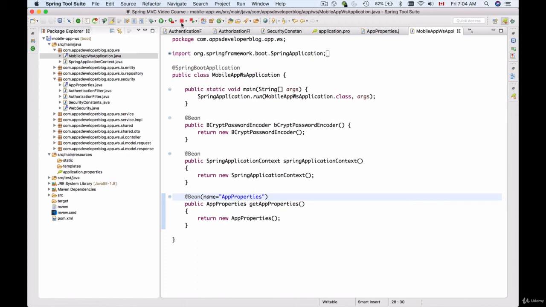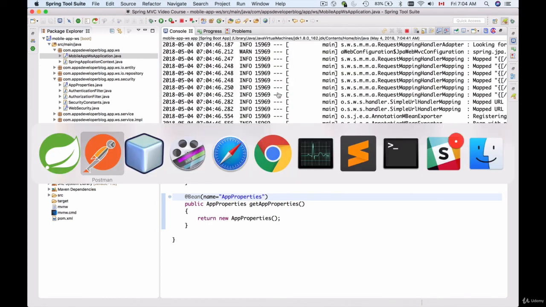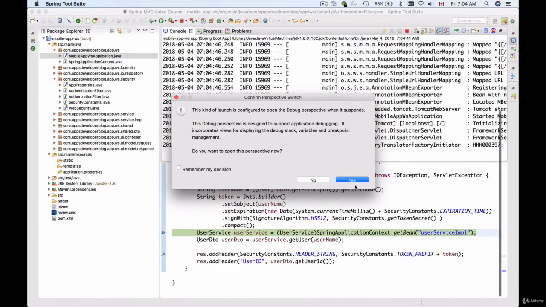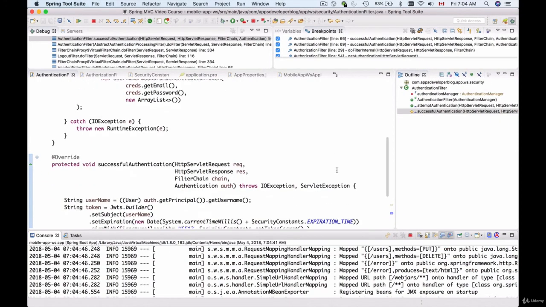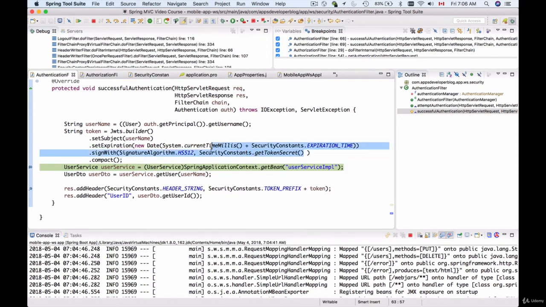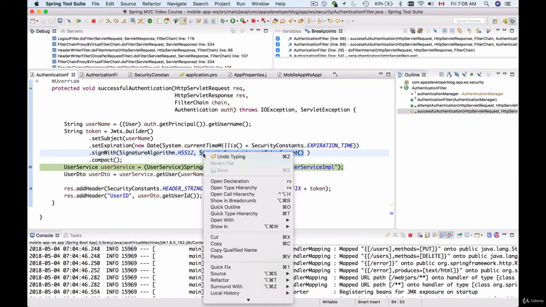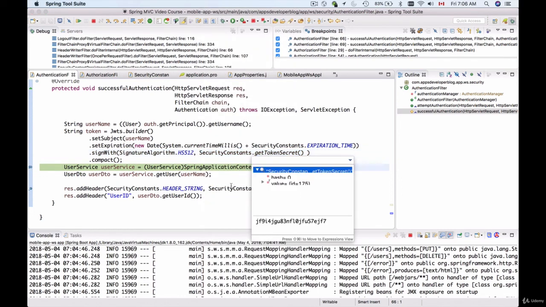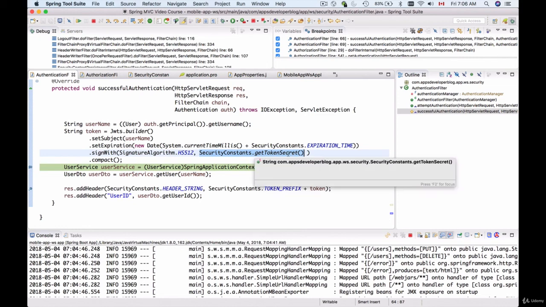Okay, so let's try it again. So I'll stop my debugging and I run it again. Okay, my app is up and running. Go back to Postman, send it, and this time we get a breakpoint. So let's scroll it a little bit, and it looks like security constants did return a token. Let's try to evaluate this expression. I'll select it and then bring up the menu and click on inspect. And here's my token secret that is returned from this getTokenSecret function.